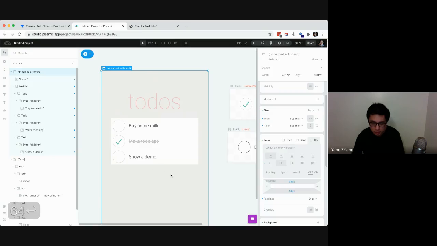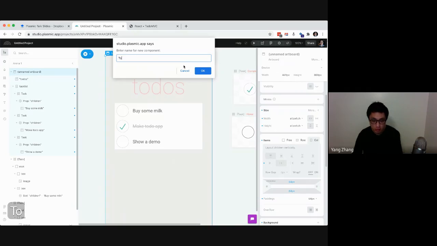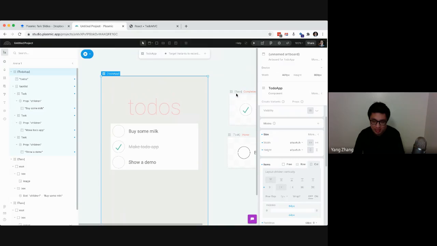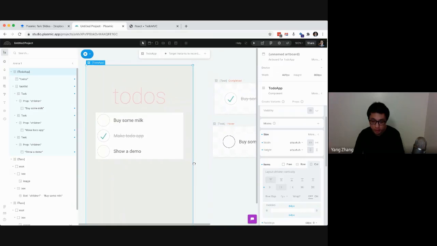Like so. And I think that is pretty much it. I'm actually going to make this whole screen into a component as well, called my to-do app component. So now the project has these two components, my to-do app and my task components. And with that, that is pretty much it for the design phase.